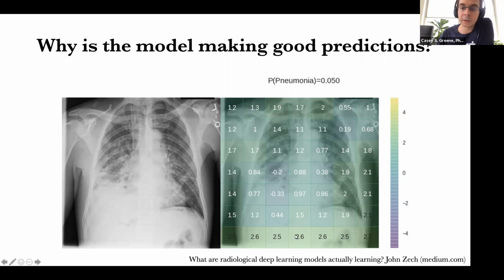One of the things you can see is that the most informative aspects of this image are at the bottom here, which is outside the lung cavity, where you might not expect to be drawing most of your predictive strength from. And in fact, things that are in the lung, especially regions of density in the lung, actually have negative scores. So that's a little odd.